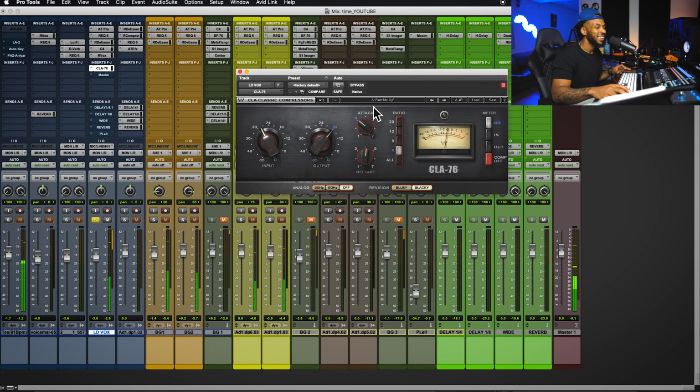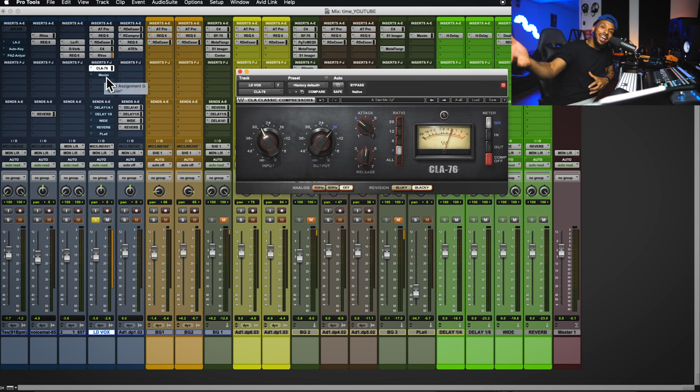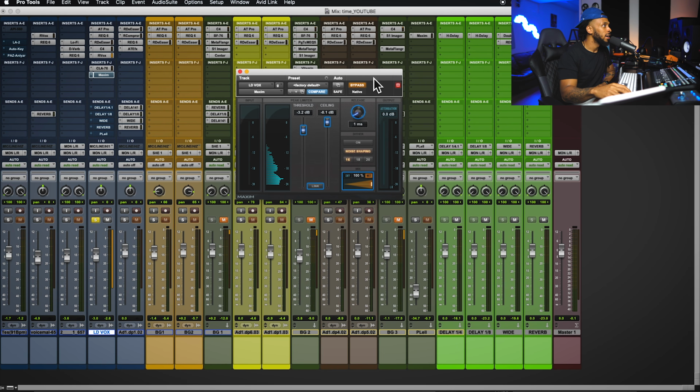Yeah, man, that's sounding real good. And then the last thing that I added to this chain was another compressor. Yeah, I love putting compressor after compressor after compressor, getting just a little bit with each one. But this next one is actually a limiter. Yeah, and this is something that I've been doing lately. It's kind of crazy, but I've just put a limiter on my actual vocal track.